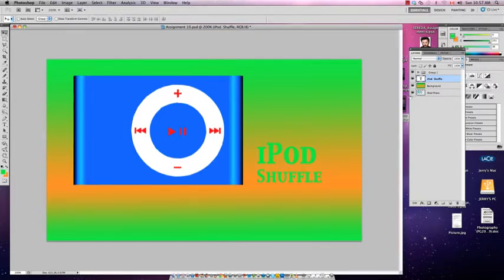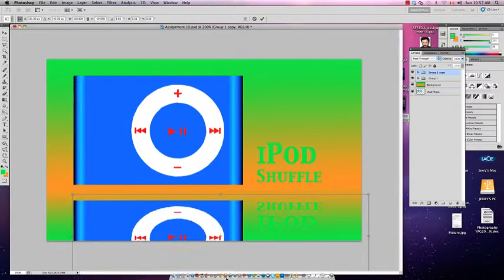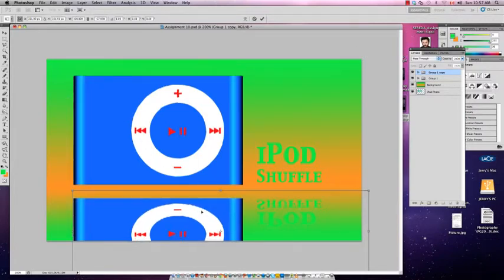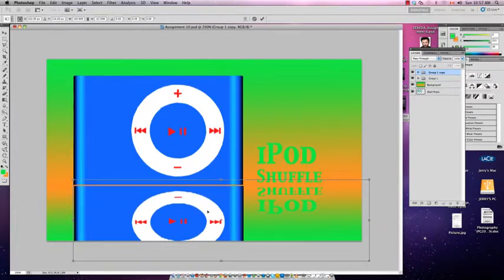Okay. And again, if I put this iPod Shuffle into the group, so it's grouped in here with everything else, it's going to make this next step a lot easier. I'm going to collapse my group, and I'm going to now copy this group. Okay, so I have a copy of it. Now all I need to do is, because I have that copy selected, go to my canvas, press Command T, grab this and simply flip it. Okay, and move it up a bit so it looks like a reflection.